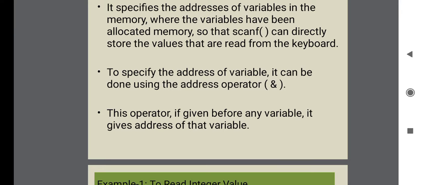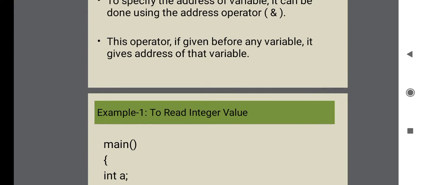What is the use of the address of operator? It specifies the address of the variable. This operator, if given before any variable, gives the address of that variable. So what is meant by the address of operator? It specifies the address of the variable. That is about the scanf function.